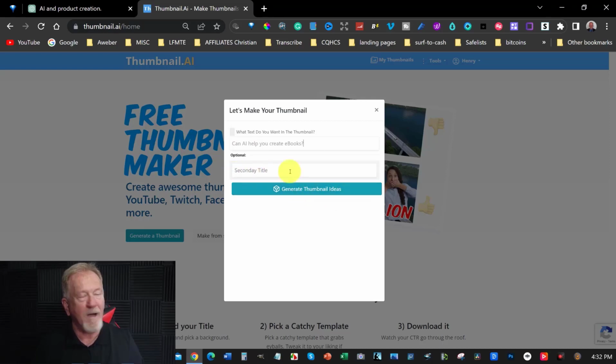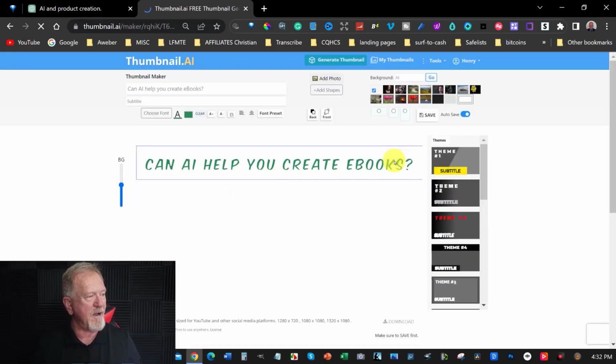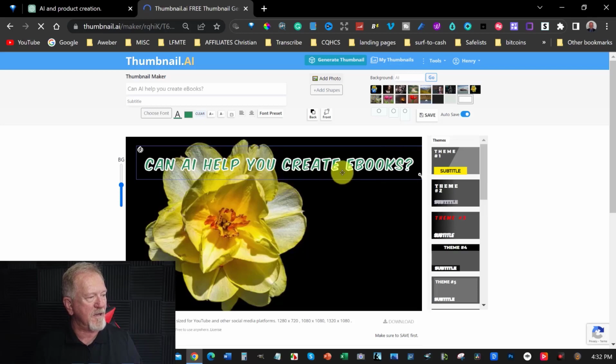Now this one here, I'm not using the secondary. I choose not to in this case. So let's just go generate thumbnail, and we'll see what it comes up with. As you can see, it's currently thinking, and it will only take a moment. Can AI help you create ebooks? Now, let's have a look over here what we have.